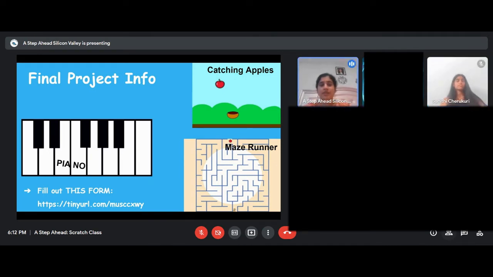I can start. So we're going to be doing the catching apples game, which you can see is at the top right corner. And basically, this is a game where you're going to have apples that are falling from the sky, and you're going to have a little basket, and your goal is to try to catch as many apples as you can. And once we build that basic part, we can start adding additional apples, we can add multiple baskets, we can add a point system, we can really just change and adapt the game as we want.